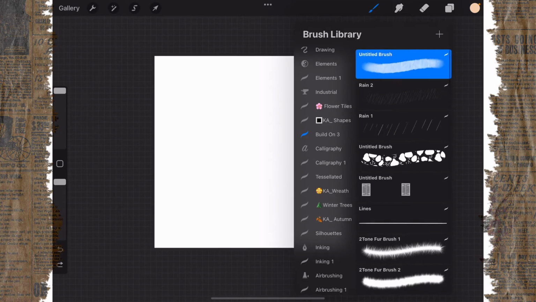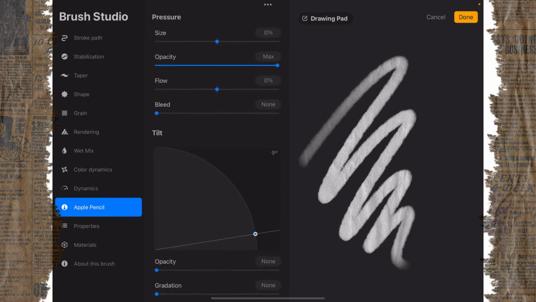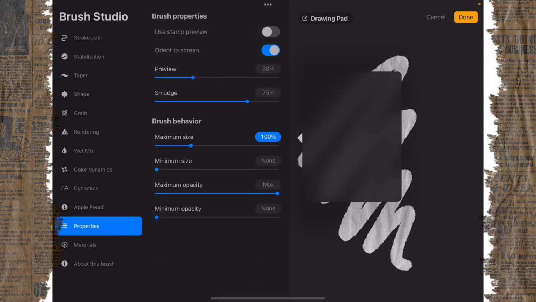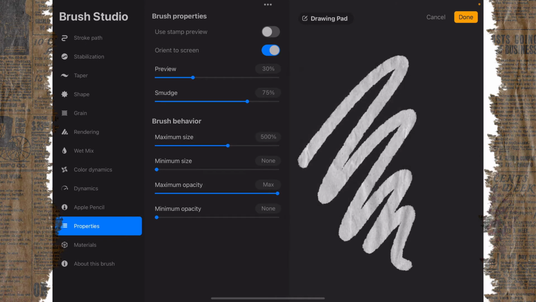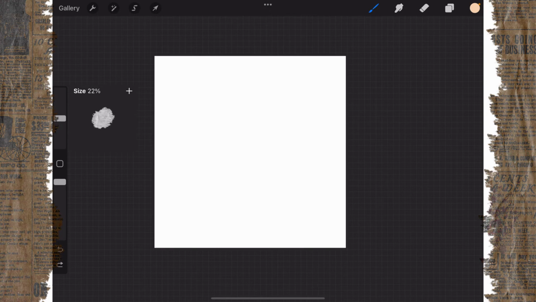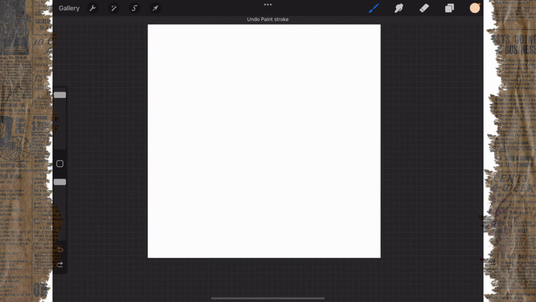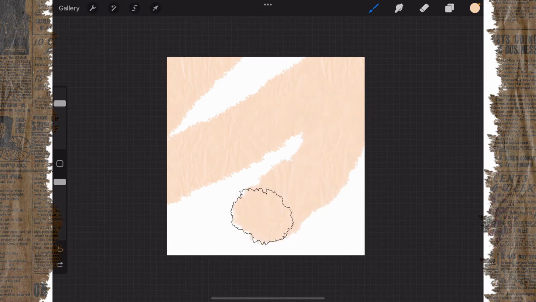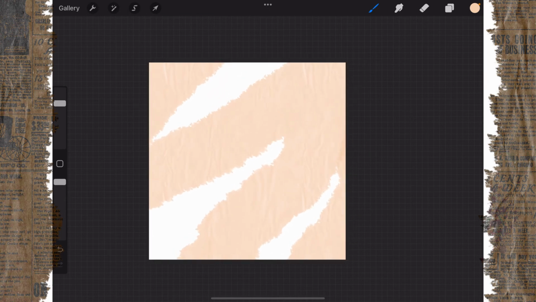So let's go to Apple Pencil. We'll turn the opacity all the way off. You know how I love doing that. Go to Properties. Change the maximum size to 500. We'll give that a Done. Now, no matter what size we make this brush, the texture is going to be the same size. I just like to do a large size like that to cover large areas. And I'm going to paint down this way, and then I'm going to give it a little V shape there. Let's give it a ragged texture there. There we go. And we have our torn paper.